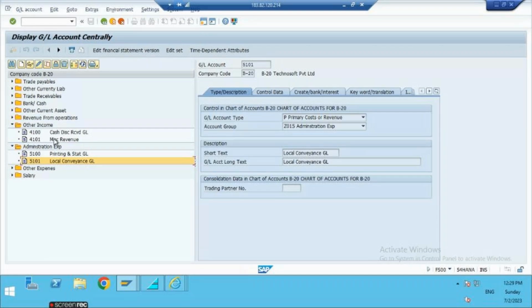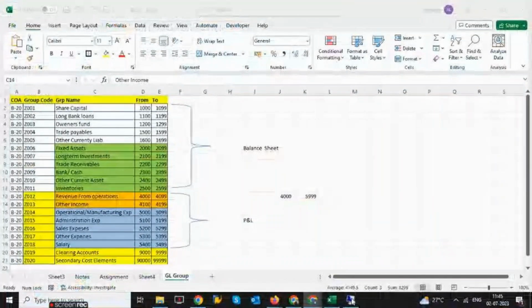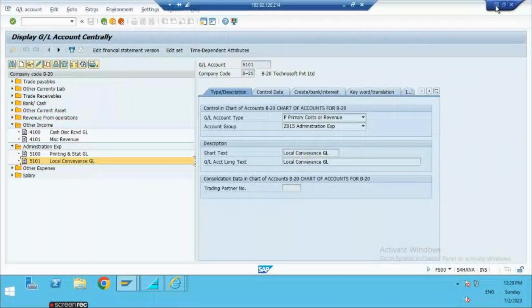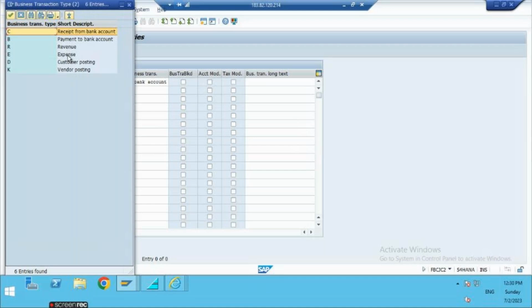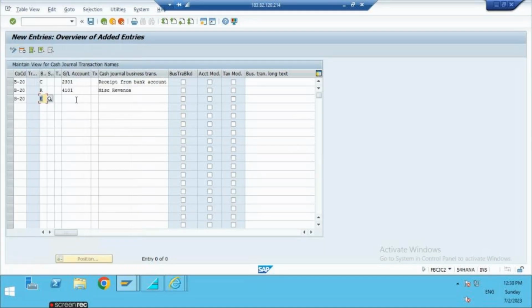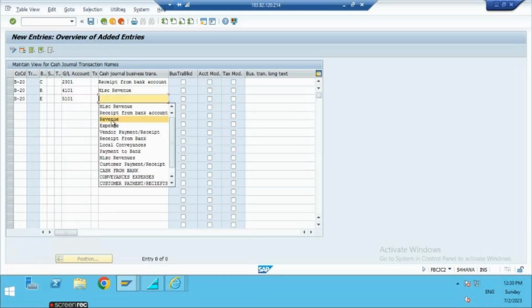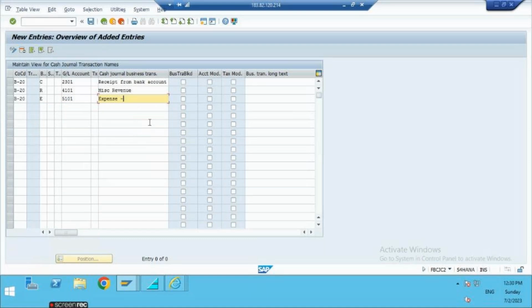So 4101. What should I do? The next GL which I want to configure here is miscellaneous revenue, that is R. I give that 4101 GL here, and I'll mention miscellaneous revenue. Again, I take this. This time I'll select expenses. I take this 5101. That is 5101 for admin, like conveyance, local conveyances. Let me take expenses, local conveyances.